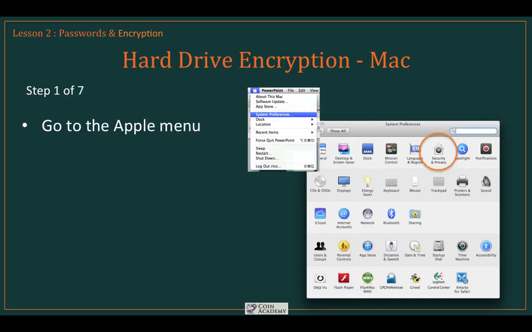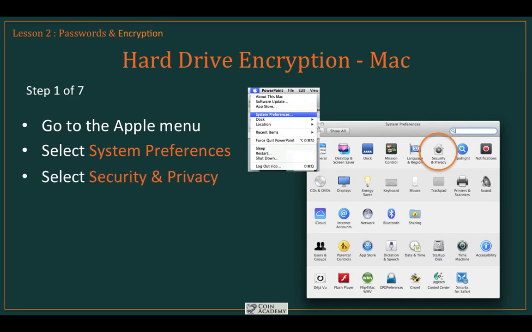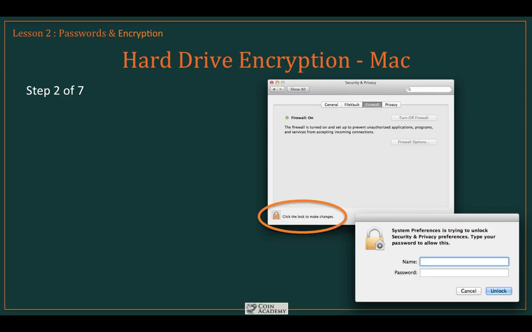Let's get started. Go to your Apple menu. That's the small apple-shaped menu on the top left of the screen. Select System Preferences, and then when the System Preferences pop-up shows, select Security and Privacy.